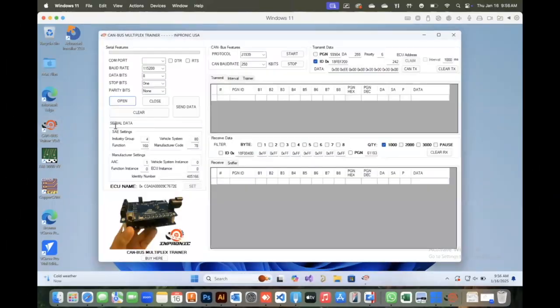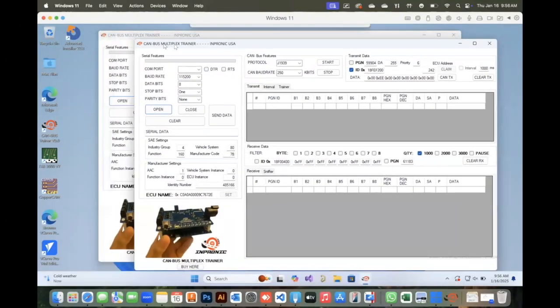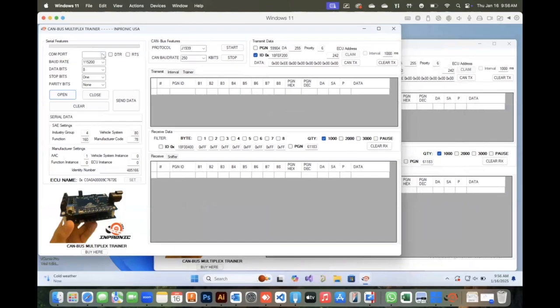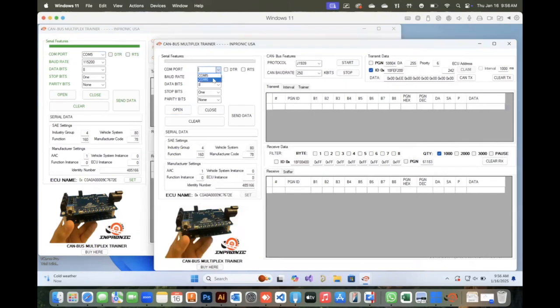After that, we need to open two instances of the CAN bus trainer software. You must select the COM port for each board and open them. Then, select the start button to initiate the communication. The CAN bus protocol must be the same on both the upper and lower boards. This means the speed and baud rate must match.